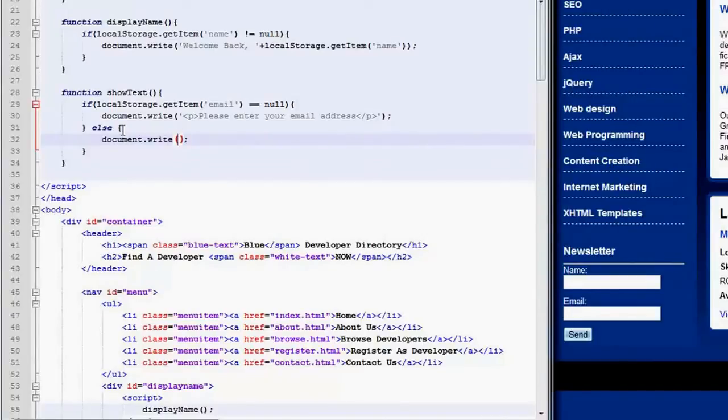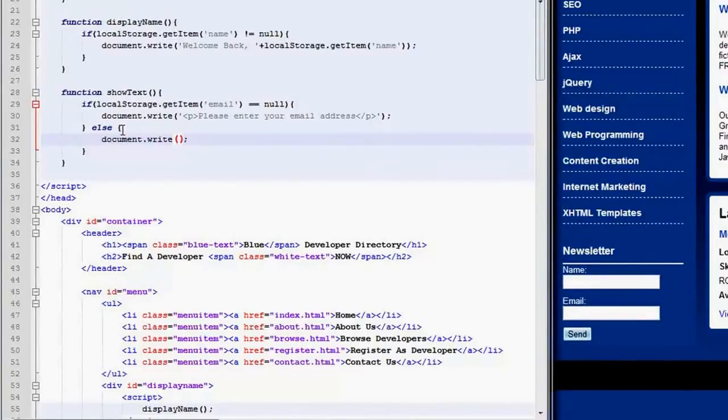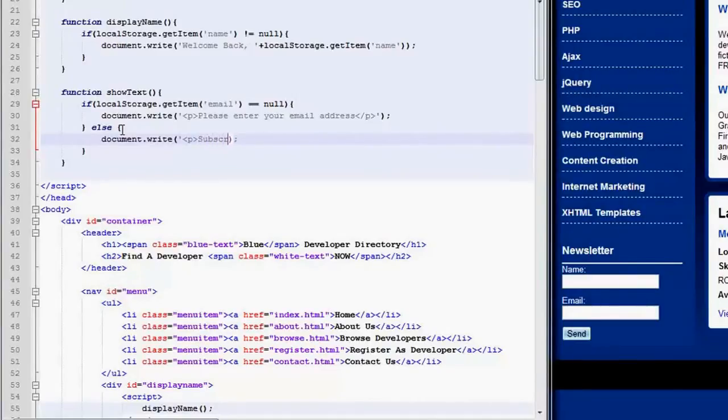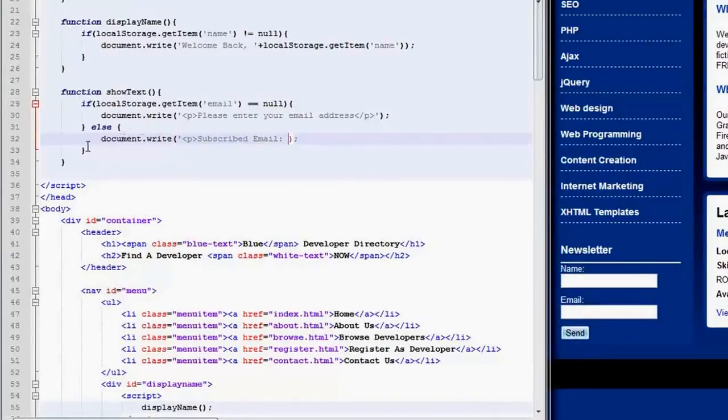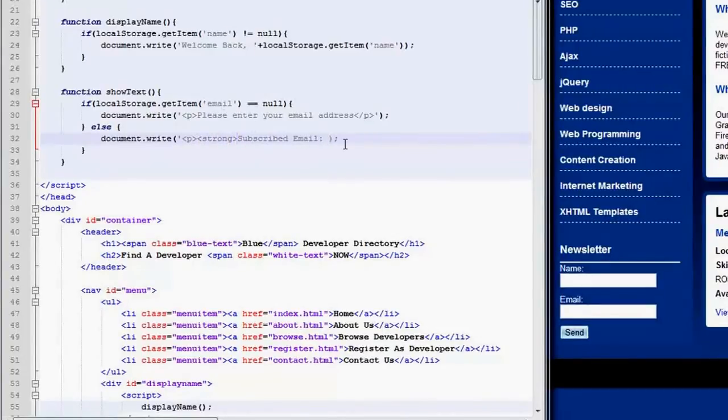And in here it's going to be a little more complicated. We want to do a paragraph, and we want to write subscribed email. Alright, now we're probably going to have to concat it. Oh, wait a second. I want to make that strong or bold. Okay, make that strong.